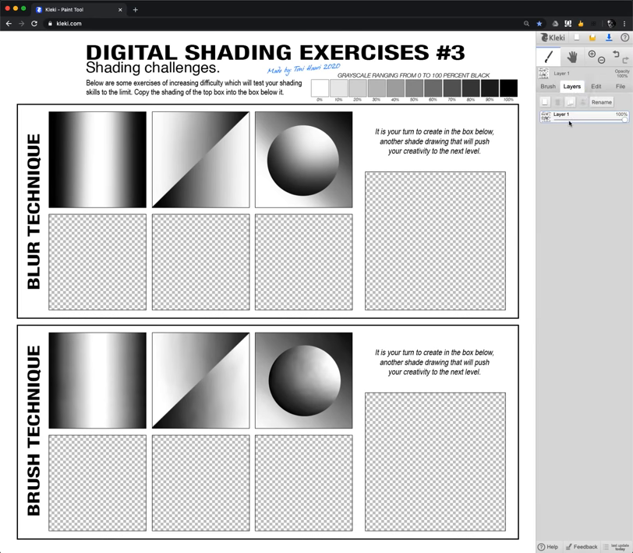Now over here in the Layers tab, just a quick side note, did you know that in 1994, it was the first time that layers appeared in the digital world when Photoshop 3 was released? This changed and revolutionized the whole way we do editing and manipulate digital photography and computer art. That's quite impressive. We're going to be working on two techniques today, the blur technique and the brush technique.